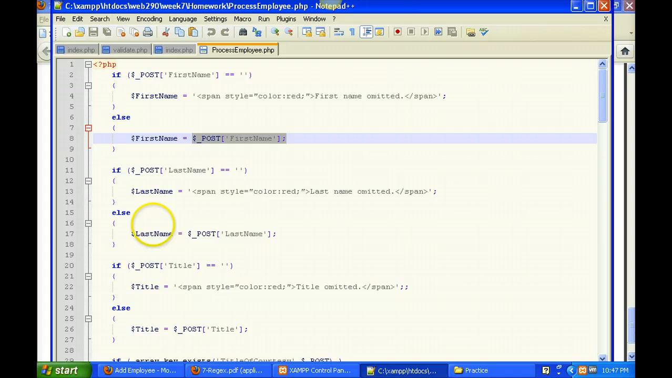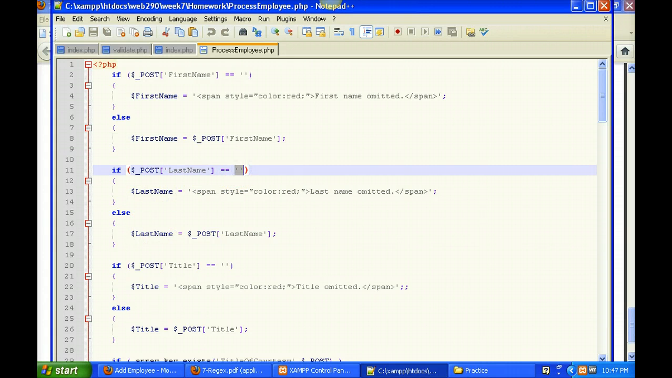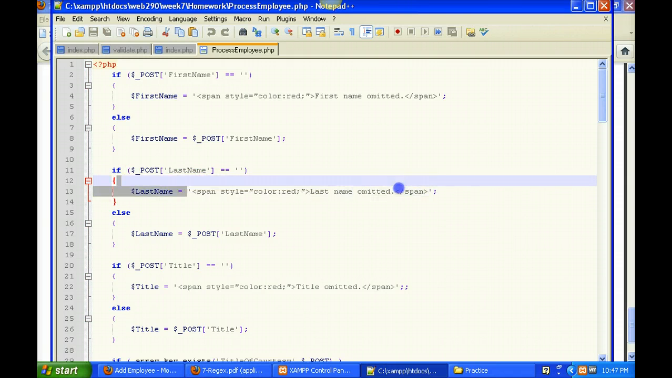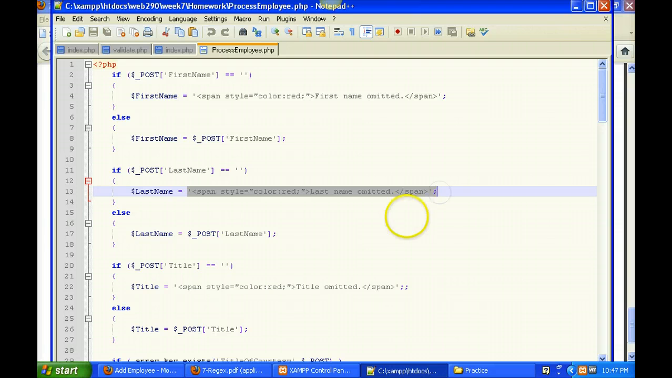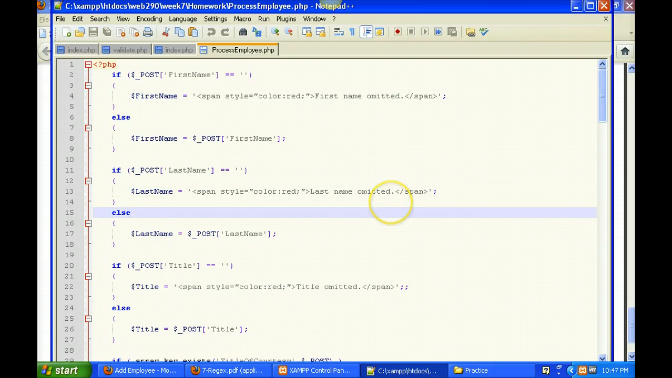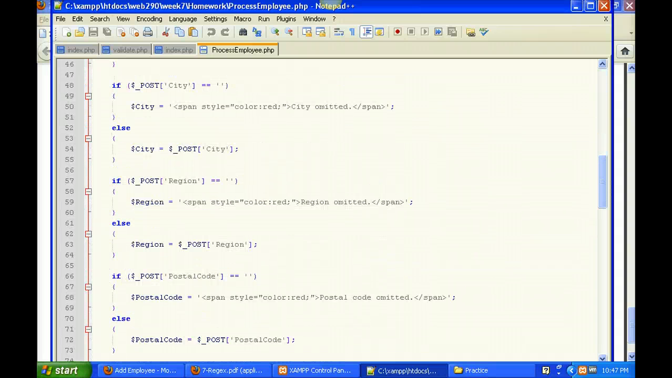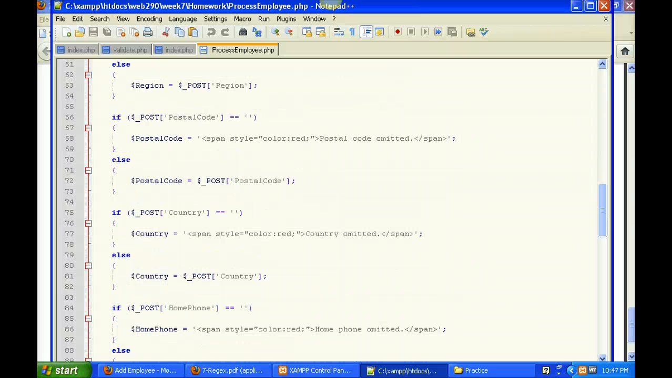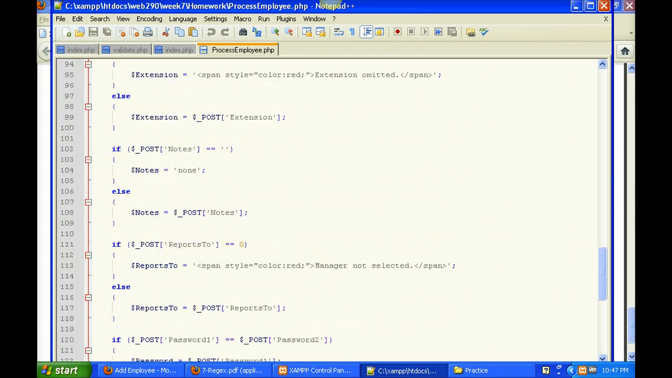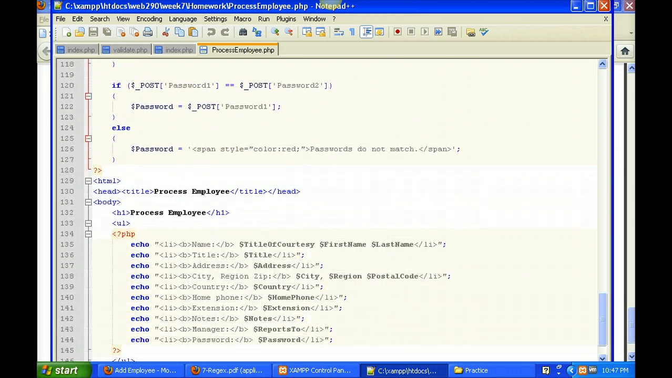So you have first name, last name. You'll notice if it's empty quotes, if there's nothing in there that they filled out, it's going to populate it here with the span operator. It's saying whatever it was, omitted, red color, style. We get down all the way to the bottom here after you do multiple if-elses. If it's empty, it kicks out a message saying it's omitted, otherwise it populates it. Let's go down to the display here.